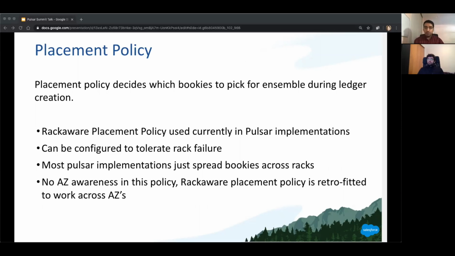I've spoken to a few folks in the Pulsar universe, and they mentioned that they currently use the rack-aware placement policy, kind of retrofitted to work in cloud deployments, such that they say that one particular availability zone and all of its bookies are one rack, which isn't exactly true, but they kind of make it work.